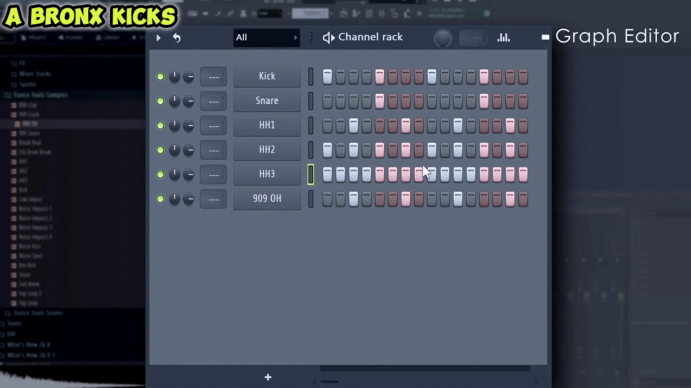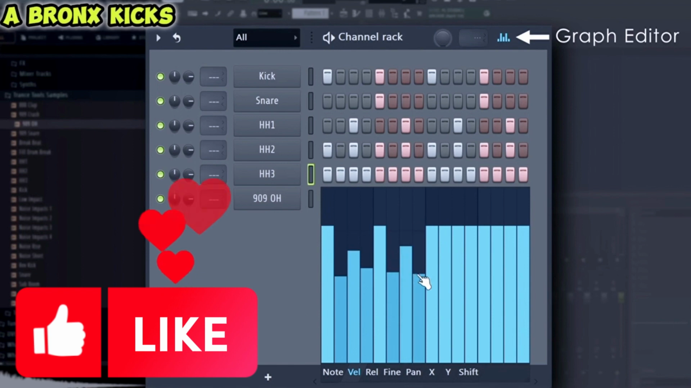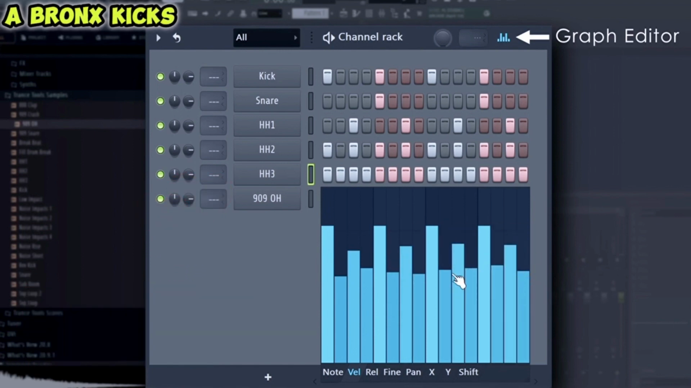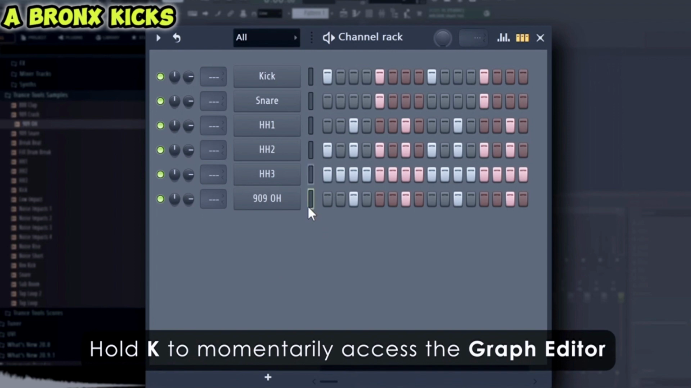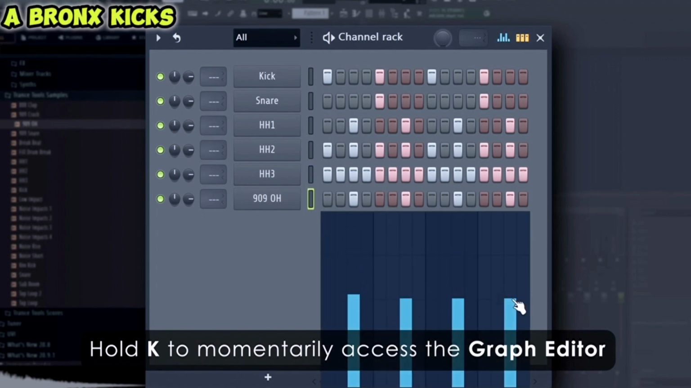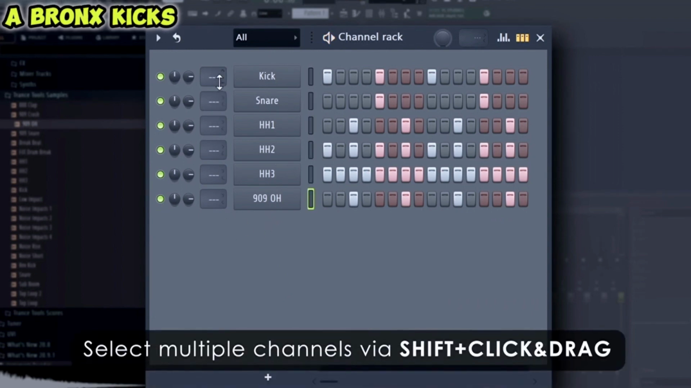Click this button on the channel rack to open the graph editor. Here you can quickly change velocity and other node parameters from the step sequencer view. You can also open it momentarily when holding K on your keyboard. Shift, click and drag on the selection rectangles in the channel rack to select more than one channel.